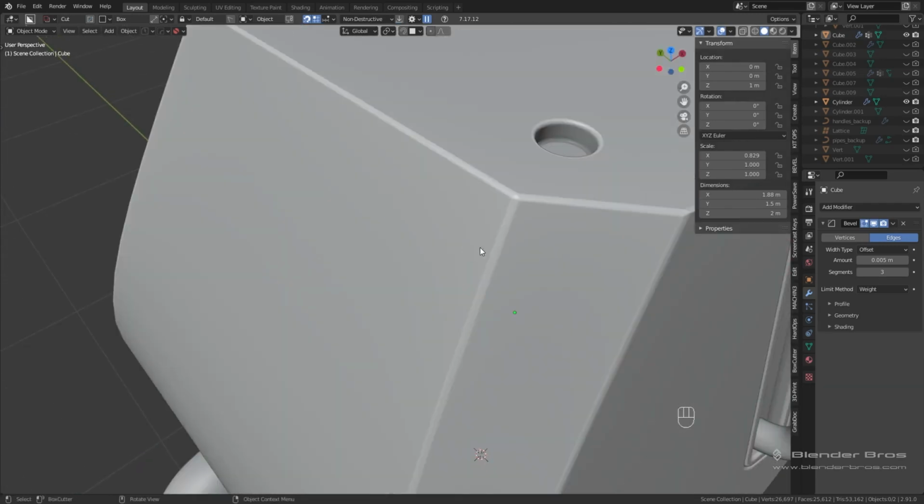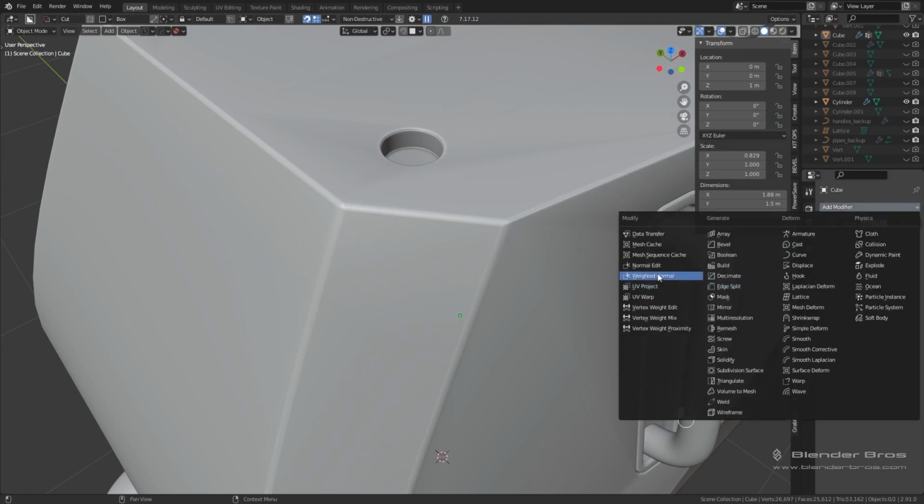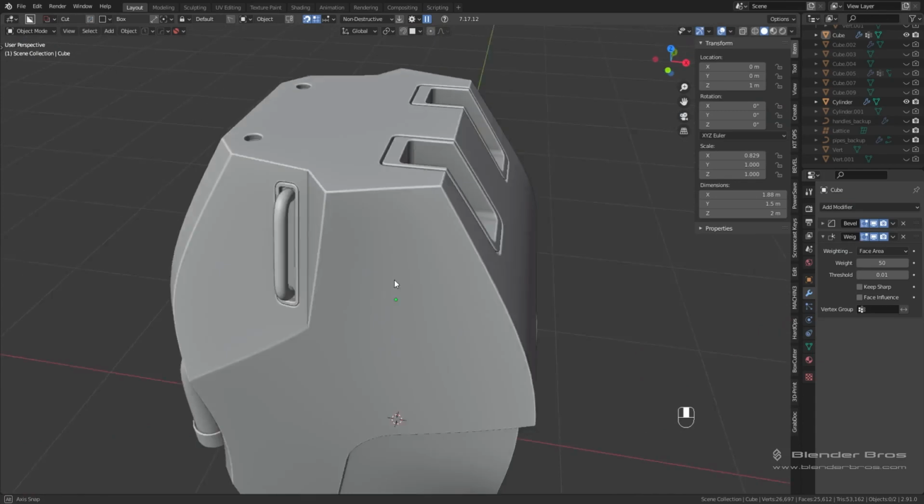I found that for game assets, what hardened normals does is it applies a sharp, whereas weighted normal applies this more procedurally. So if you want to avoid using sharps for whatever reason, you can turn this off and instead use a weighted normal modifier, and it might give you some better results, but usually it doesn't matter too much.